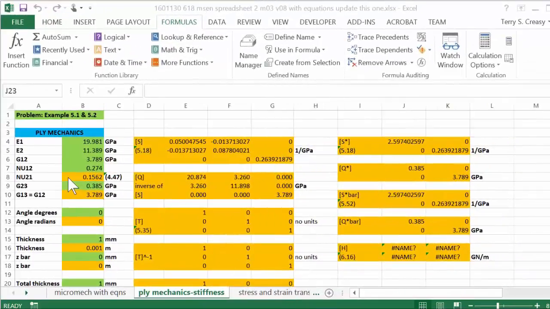For the Module 3 assignment, you're going to complete the ply mechanics area on this sheet. If you look, you'll see these equations that have Chapter 5 equation numbers on them. If it's a Chapter 6 equation number, you'll wait until Module 4 before you complete that part of the spreadsheet.